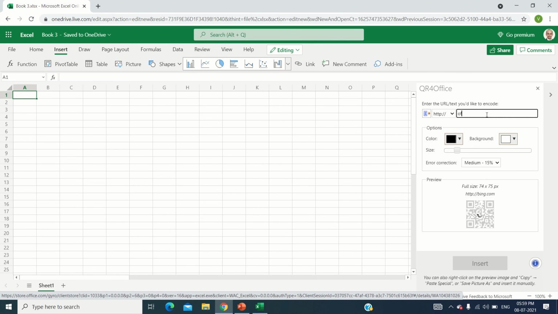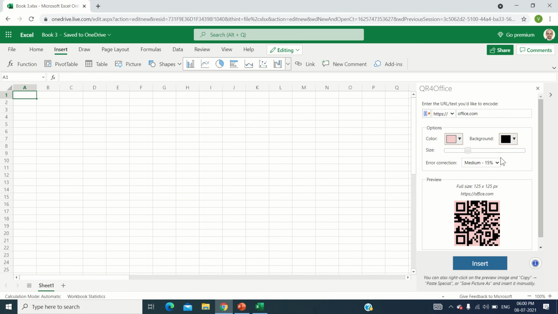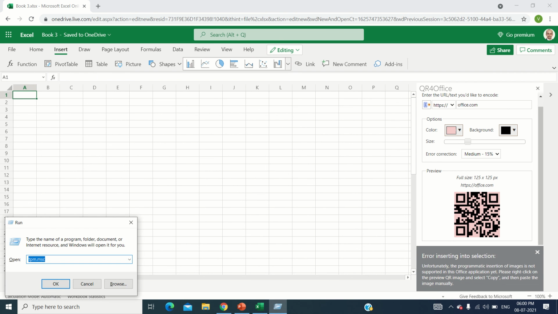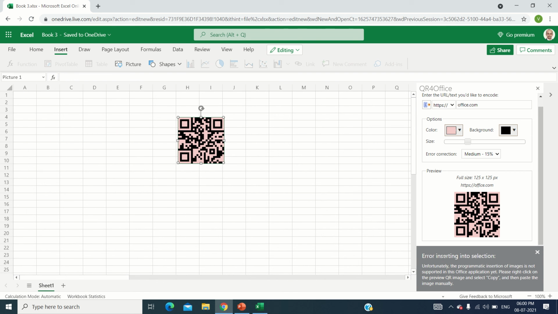I can put office.com, just selecting HTTPS. Different color, background is black. Insert. So here you can see a message has come. You have to copy the image and paste it over here. Just uploading it. So now you can see if you are using the Office online version, this is an issue which you may face.